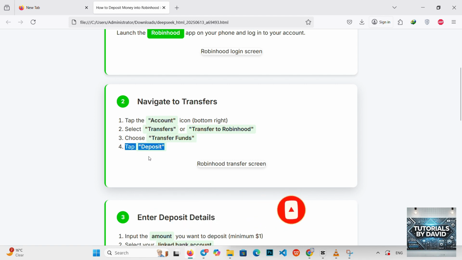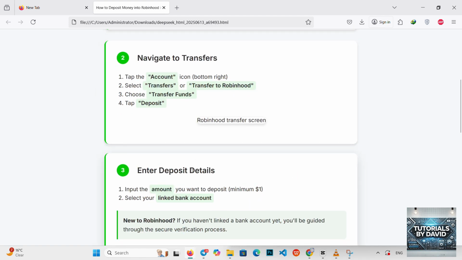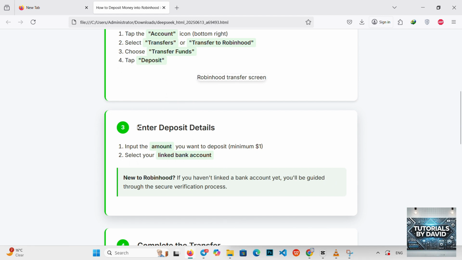Now, enter the amount you want to deposit. Robinhood usually has a minimum deposit of $1, so you can start with whatever amount suits you.